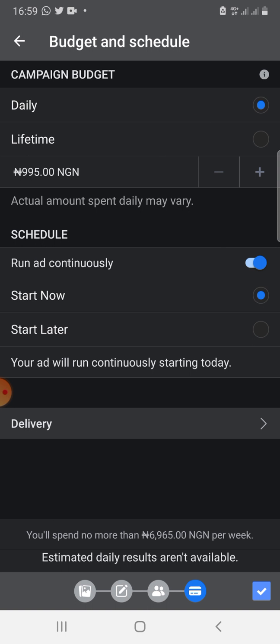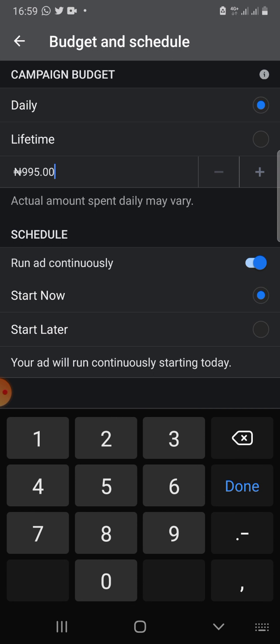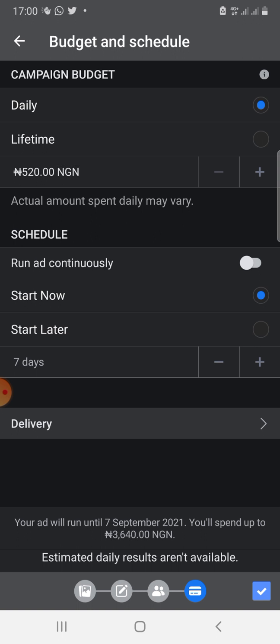Now this is where we come to budget. We have to select what we want for daily budget. On a daily budget we can edit it, and let's say 520, and you want to click on start now and when it's going to end. Run ad continuously. You don't want it to run continuously. You want it to run in 7 days, or 2 days, or 5 days. These are all you need. Once it's done, you click on this blue part down here, go ahead, and your ad will start running.